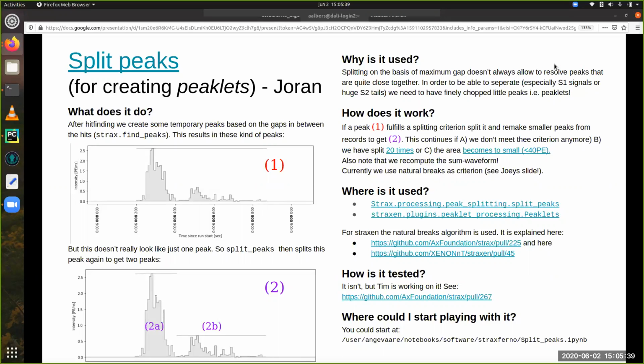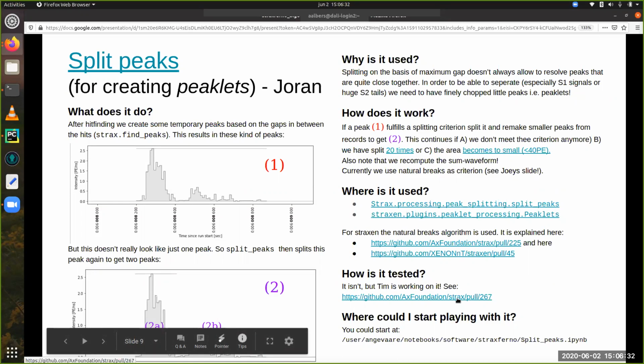And I think that is what happened at 2B, that if you try to again split that peak, you become under this area threshold. Now, also notice that we do recompute the sum waveform, and why this is important is trivial to all of you, given the presentation by Daniel last week. And if it's not so trivial, you can look at the backup slides why it's important. So yeah, it's used when we make peaklets, and how it's exactly done will become more apparent in the next presentation when Joey is talking about the natural breaks algorithm. At the moment, it's not tested, but I see Tim is actually working on adding a test, so that's actually good news.